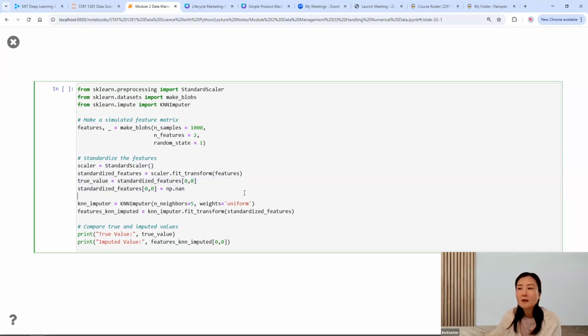So we create a data set with a missing value. Okay, when we change it to a missing value. And then let's try to use KNN imputer to impute this missing value and see what happens. Okay, and we first instantiate the imputer.